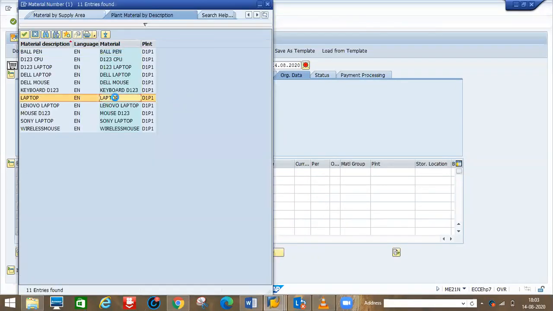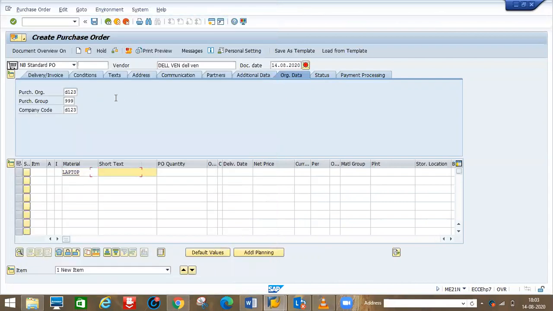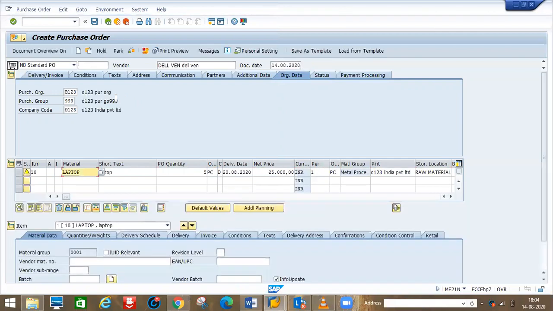Okay, laptop we can say. PO quantity, let's say 5 pieces, delivery 20th August. Price 25,000, currency INR, plant D1, P1 storage location. Okay, now see here, messages are there.